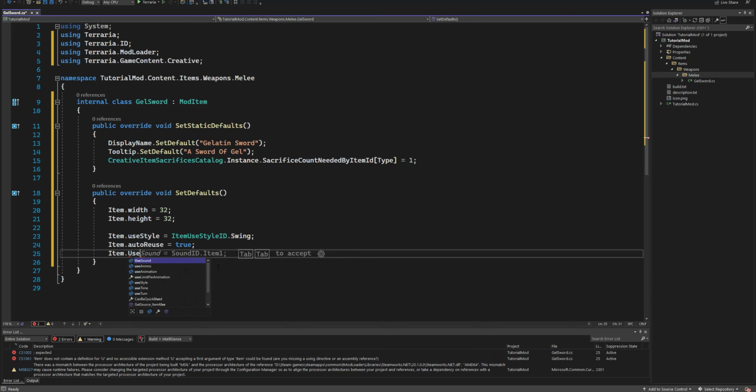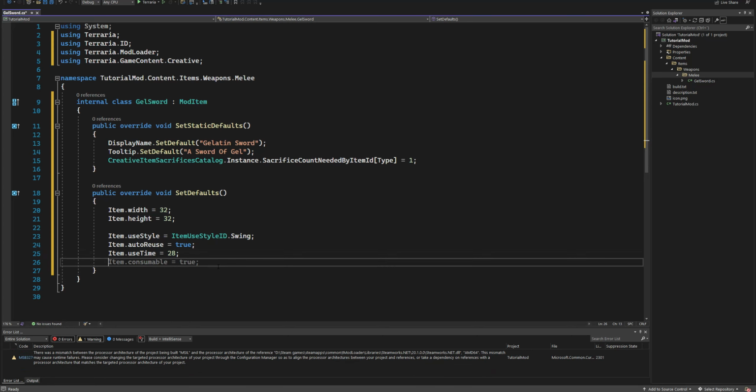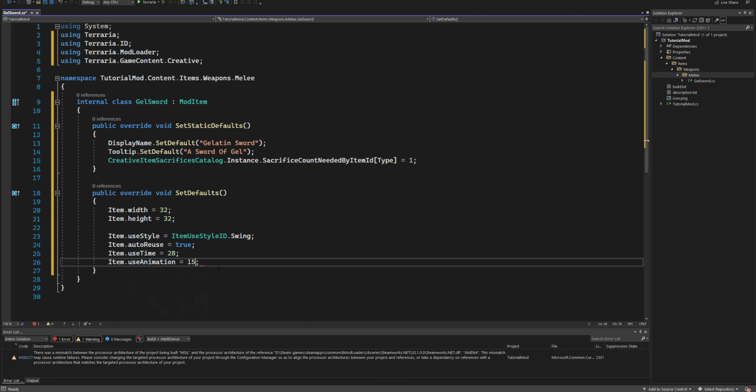Now let's set the use time. Use time is equal to... the normal use time for swords and pre-bosses is 28. And then do item.useAnimation and make it the same.